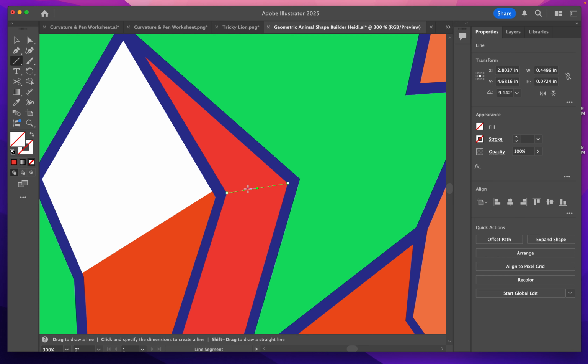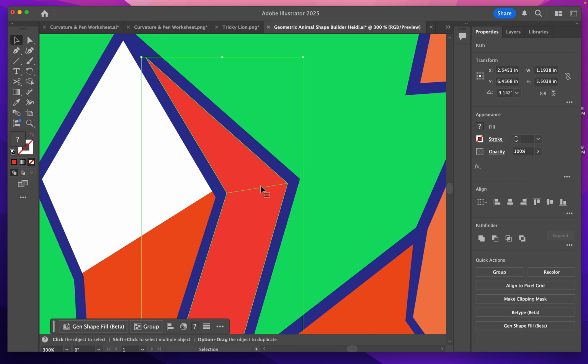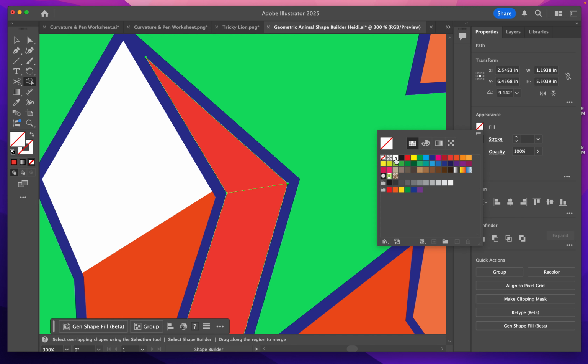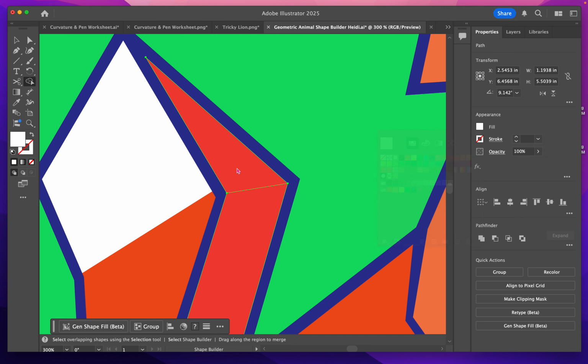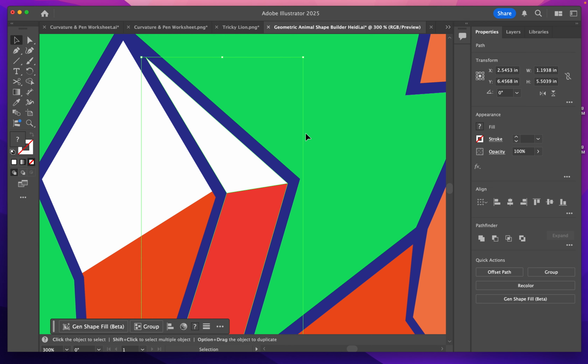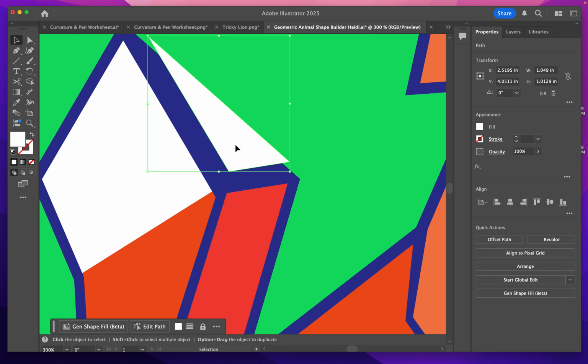Now that line segment is selected. I want to select this other part of the tail, so I'm going to push V. I'm going to hold Shift. I'm going to select that other part of the tail. I'm going to go to Shape Builder. Now I have 2 separate shapes. I'm going to go over here to my fill, and I'm going to push white. I'm going to come to the top part of my tail. I'm going to fill that in white. Now if I push V and click off of it, I have 2 separate shapes.